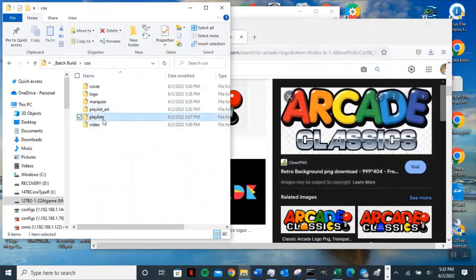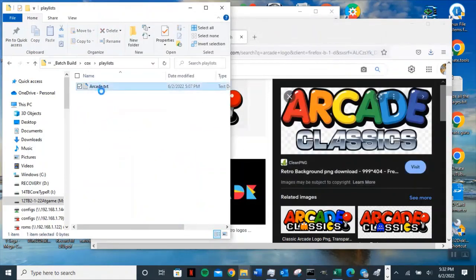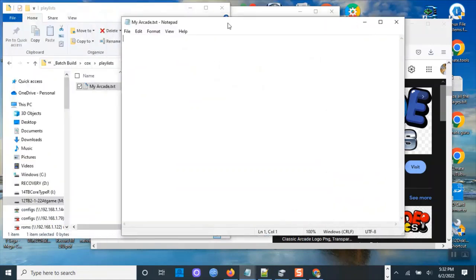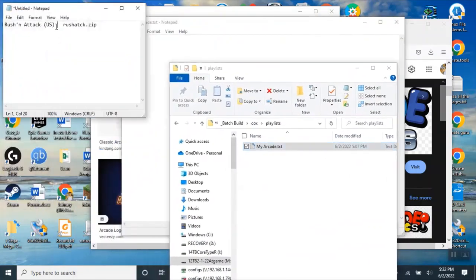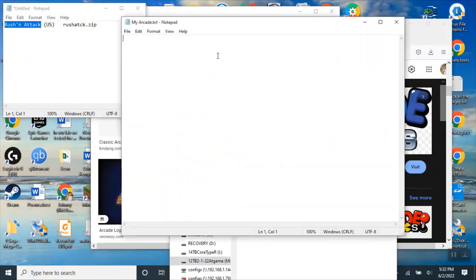So we're going to go to game list, and this one text file, you will have to call it exactly the same name as the picture, my arcade. Inside your my arcade is the game that you added. What game do you want to add? The one I want to add is called Rush and Attack. So in here I'm going to put Rush and Attack. Now you might say, well, Johnny, that name does not match the ROM, and you are correct.